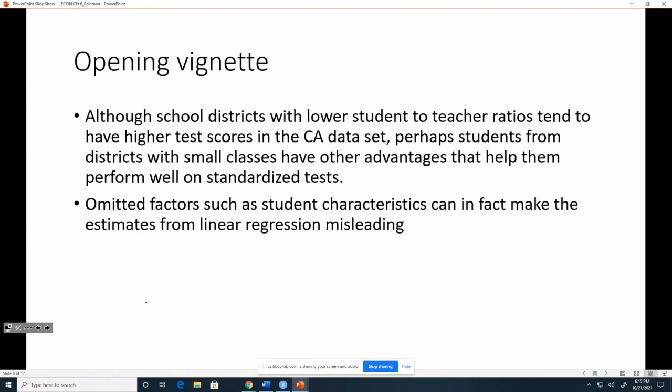When we talk about other advantages, we're talking about other unique variables that might impact our outcome, and those are really independent variables in context. So omitted factors, such as student characteristics, can in fact make the estimates from linear regression misleading. Sometimes there are these other characteristics, these other variables, that if we don't take them into consideration, that single linear model becomes a bit robust. And we don't truly understand the interaction with the dependent variable if we're not carving out some of those additional variables that might impact that estimate.